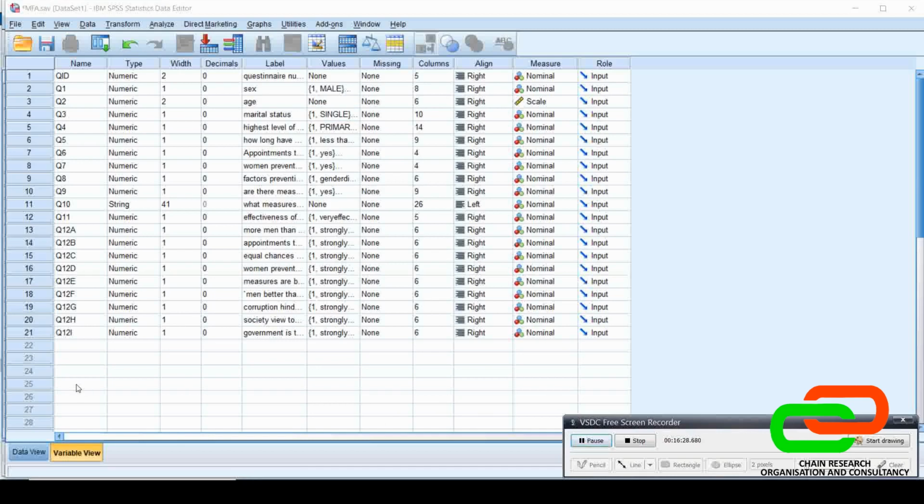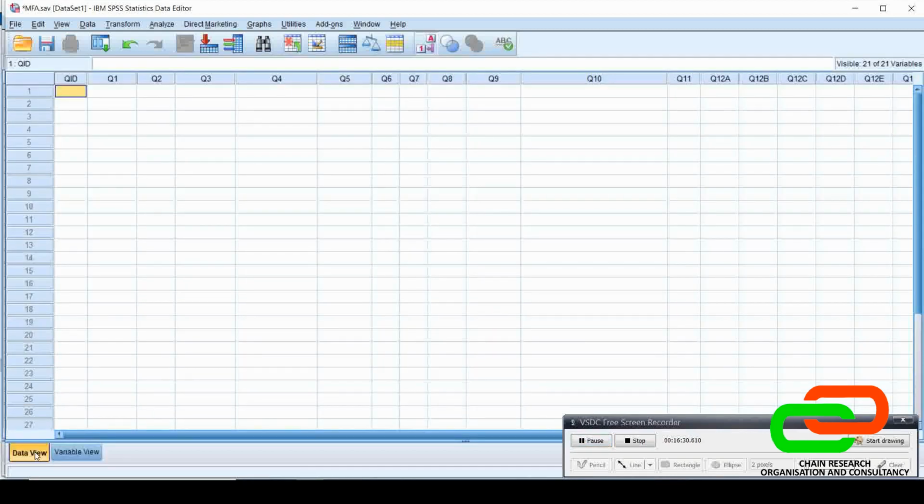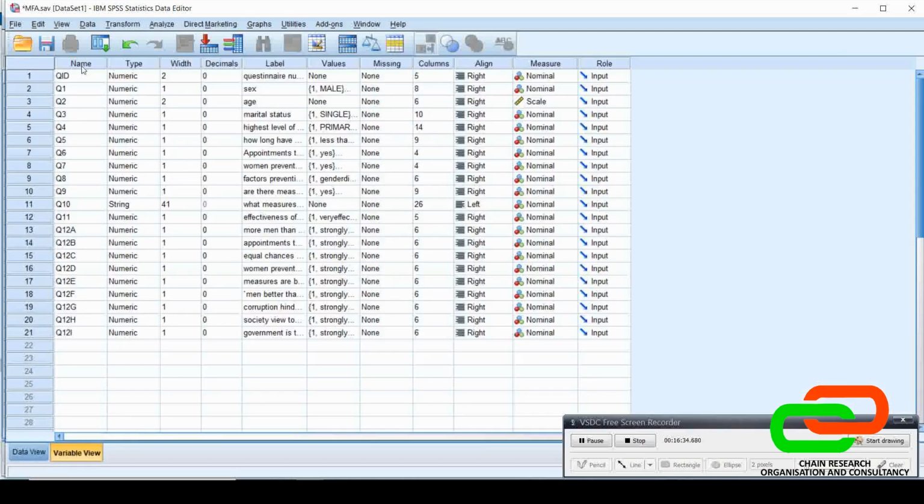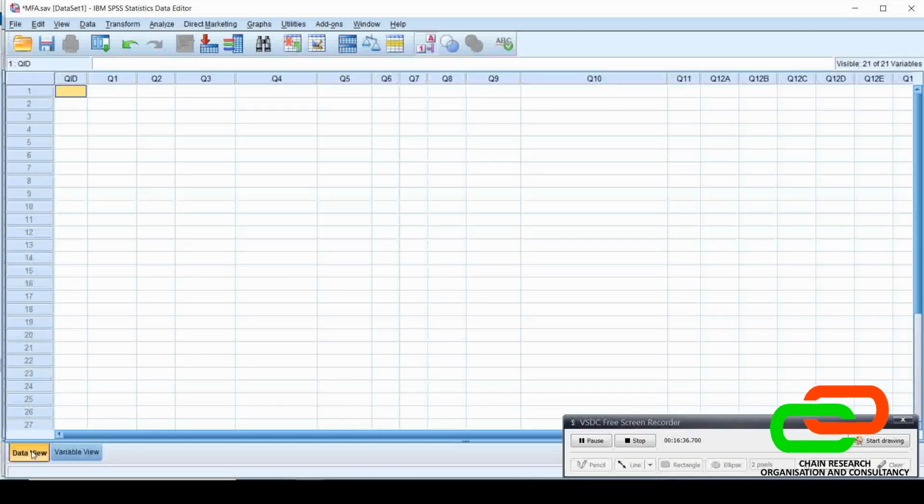Now, when you go to our data view for data entry, this is how it's going to look. Our variable names are going to appear on the top here: QID, Q1, Q2, Q3, and so on. And if we hover the cursor around, we should be able to see the name of the variable. Q1 means sex, Q2 age, marital status, and so on.